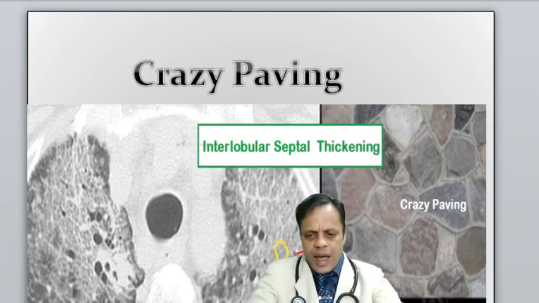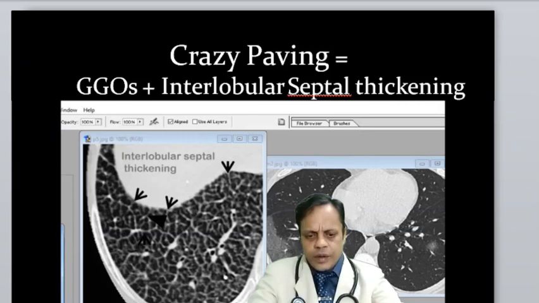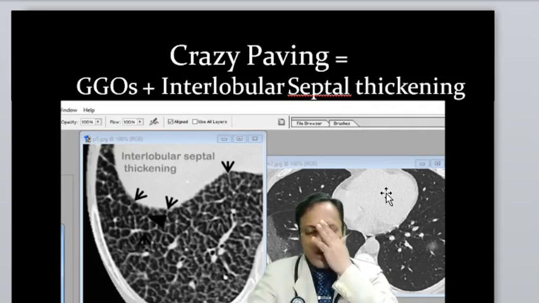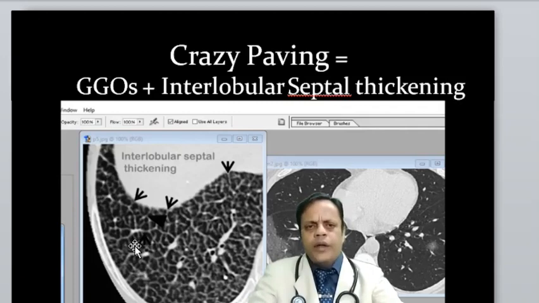So I have just Photoshop, just for understanding purpose, Photoshop and video, just to make you understand what the crazy paving pattern is. So let me play. As I told you, crazy paving is nothing but, look here, on one side these are two entirely different cases. This is the lung with interlobular thickening, and this is the ground glass opacity.